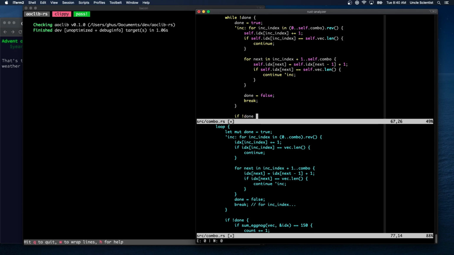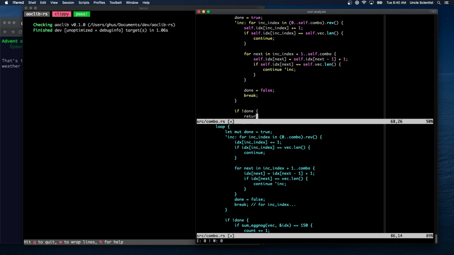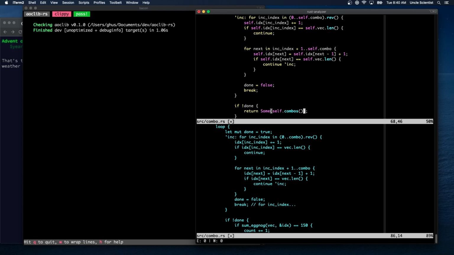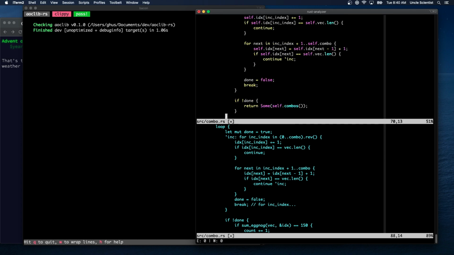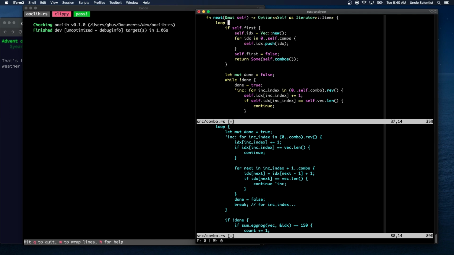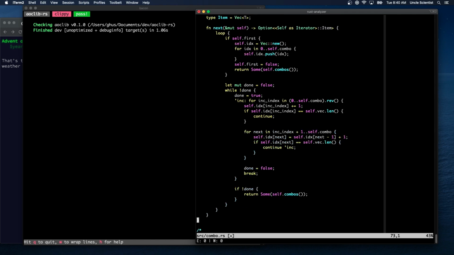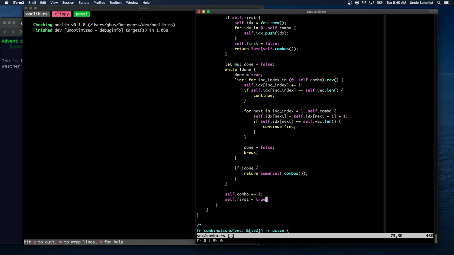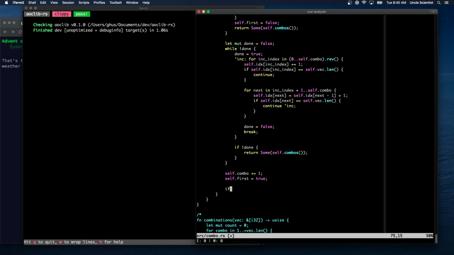And now if we're not done, instead of summing up the eggnog, we're going to return the combos, Some(self.combos). Otherwise, we are done with this particular combo, right? We have to move to the next combo now. After this, we then say self.combo plus equals 1. self.first is true, because now we have to generate this stuff here. If we hit the end, we're done. If self.combo is greater than self.vec.len, return None.